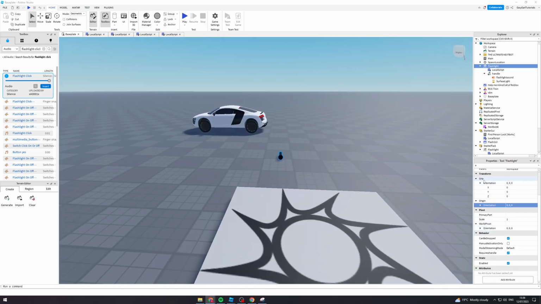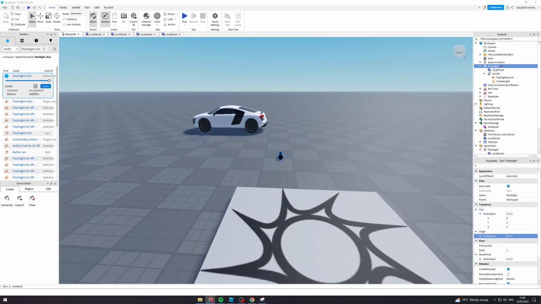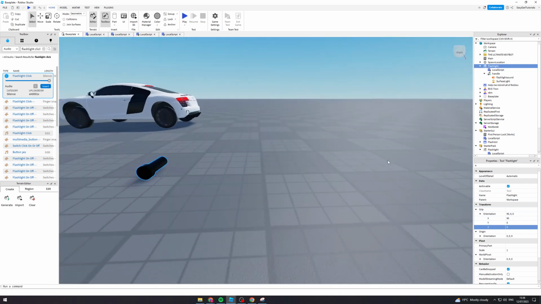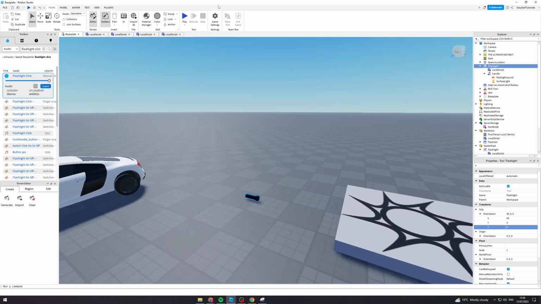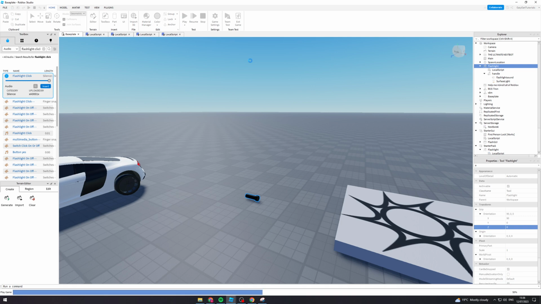Now from here, we want to click on flashlight and fiddle with the orientation, basically the grip orientation, so this will change the direction that it's gripped at. Now you can fiddle around with this until it gets right, but I'm just going to leave it like this for now. But basically this will change the direction that you hold it. So I think that is ready to go, and at this point we can press play.